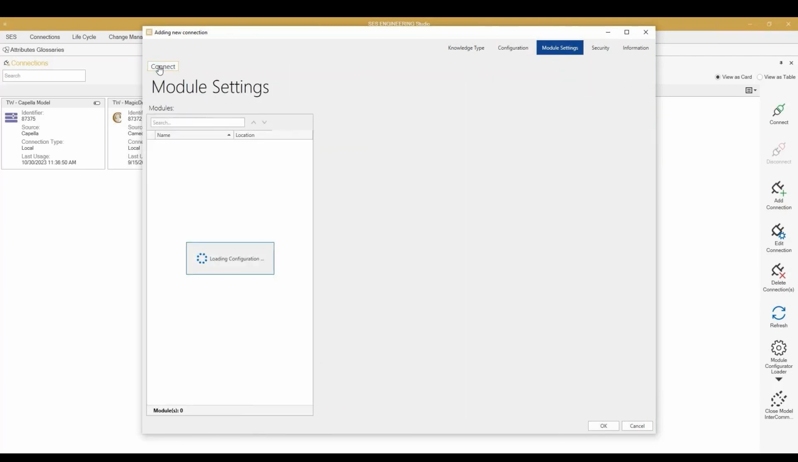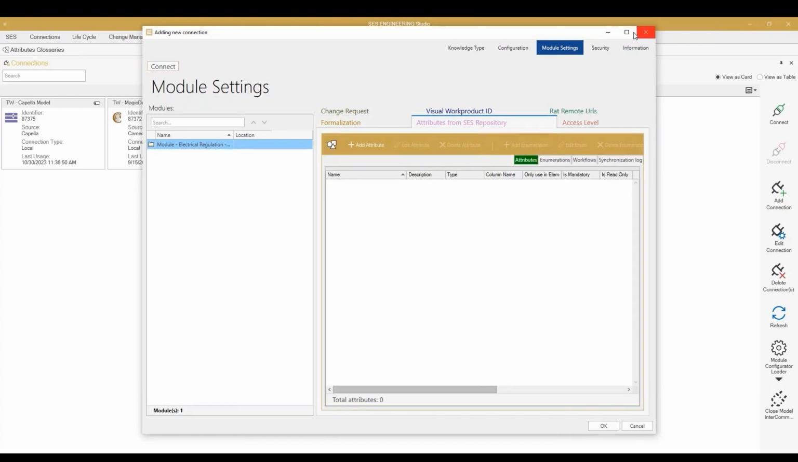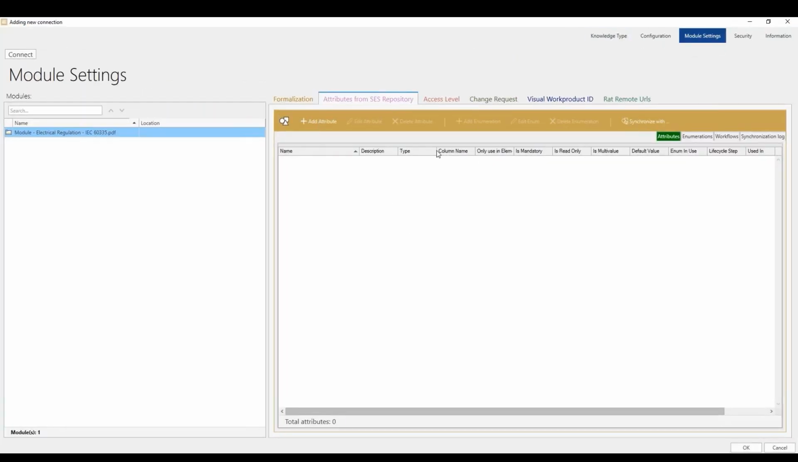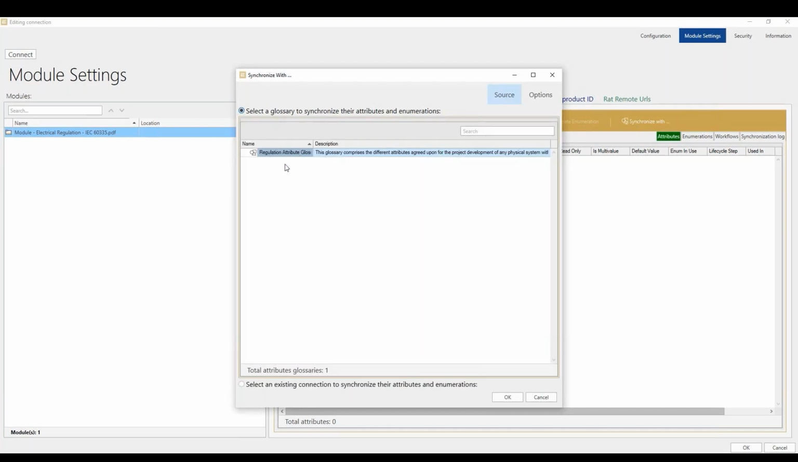Okay, for the next step, there's going to be the module setting. And for this one, we're going to keep it real simple, and we're going to go on to the attribute section. And we're going to tackle one of the issues that we mentioned before, which is the lack of attributes that we have to be able to apply to these different work products.